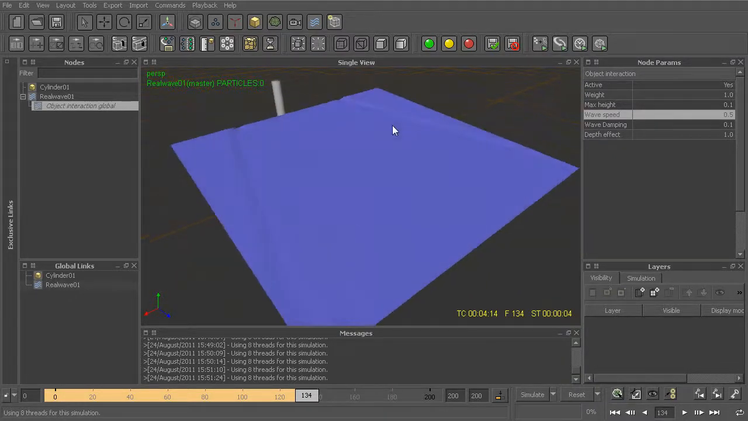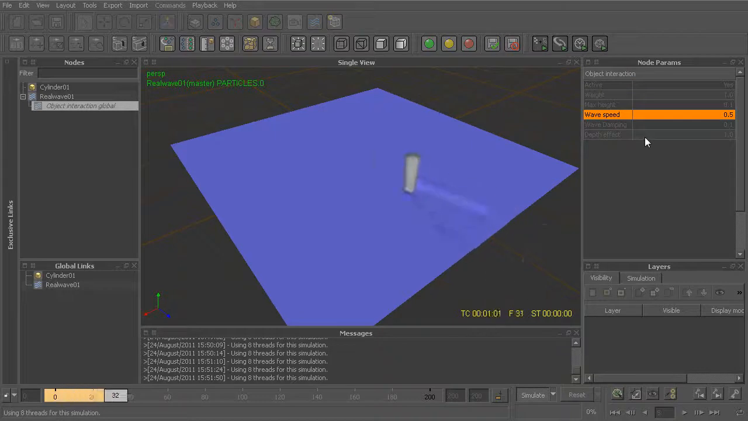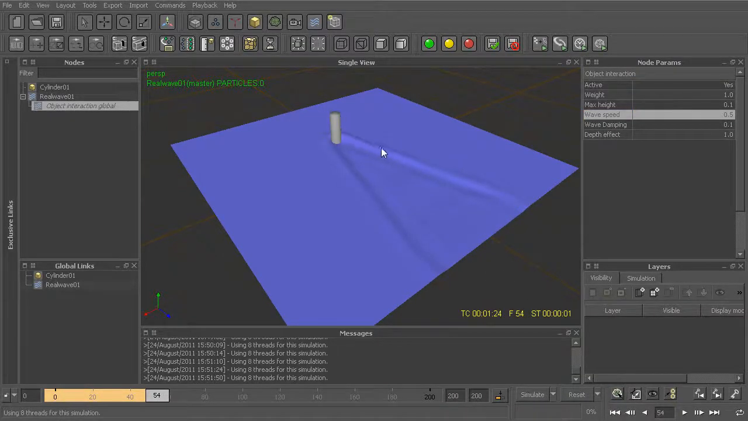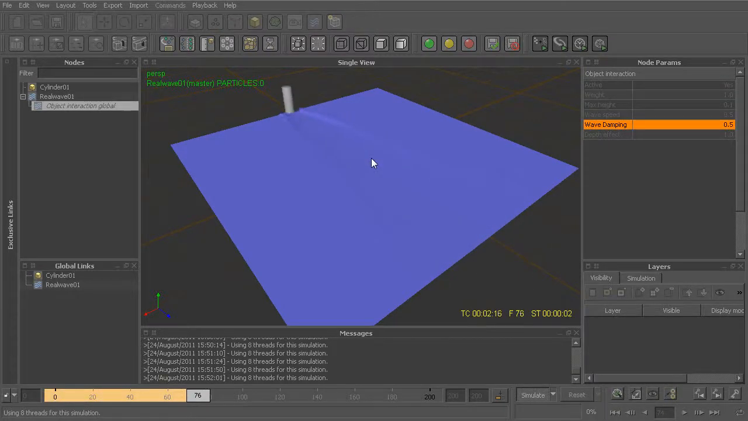Likewise, we also have control over how long these little wave ripples live. That's controlled with this wave dampening. You can see right now these waves are living for quite a long time. If we take this wave dampening and bump that up and play that through again, you can see our waves start to die out much, much faster.